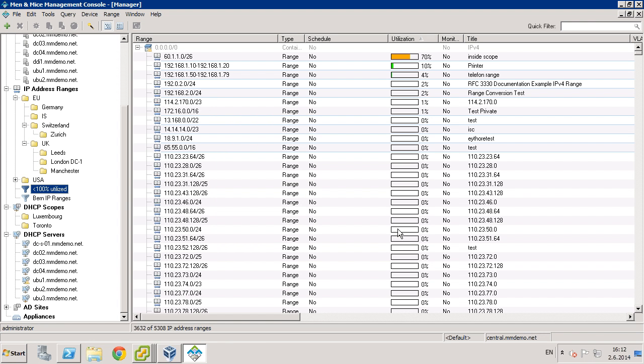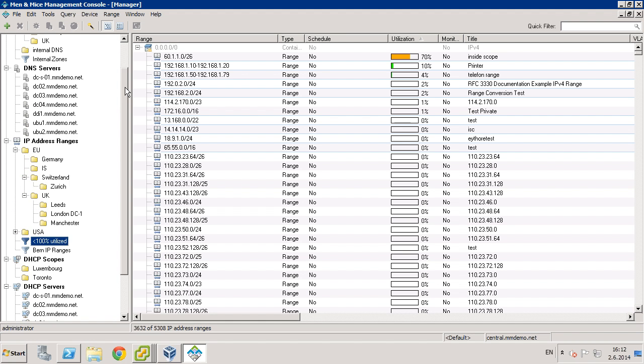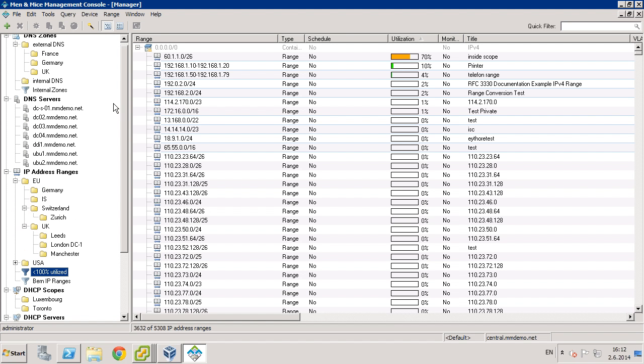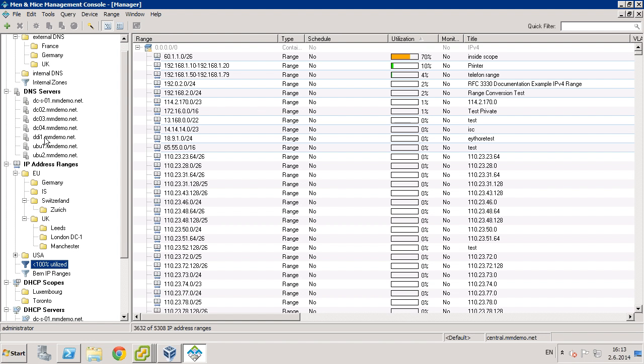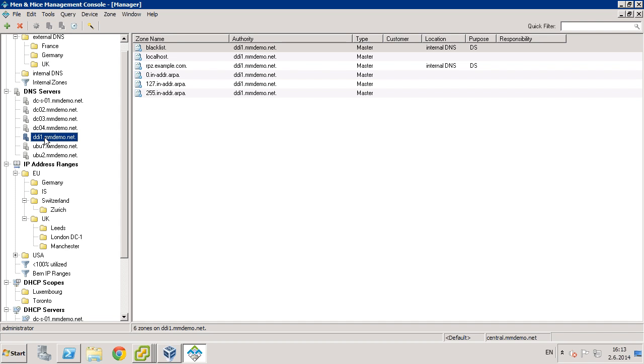Next on the list of items for 6.6 is support for DNS RPC, sometimes called DNS Firewall. It's a feature of BIND, actually. I think BIND more recent than 9.8. So we're not really doing DNS firewalling in Men&Mice, so to speak, but just having support for that in Men&Mice.